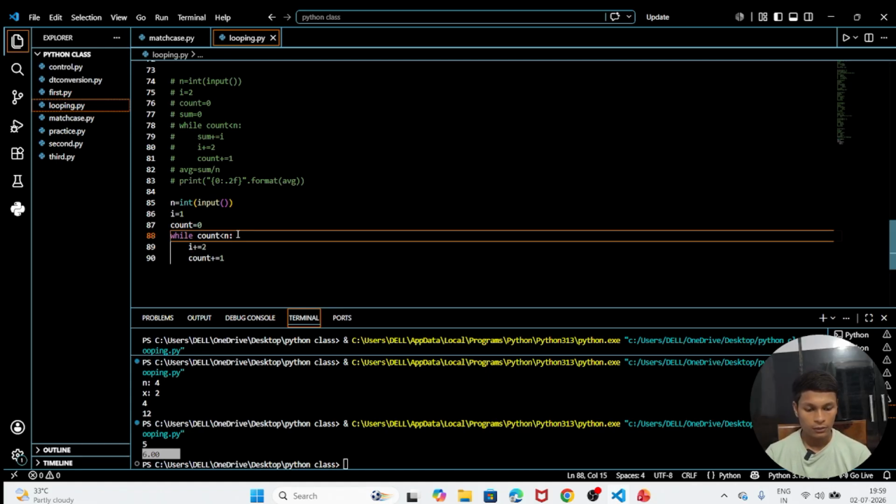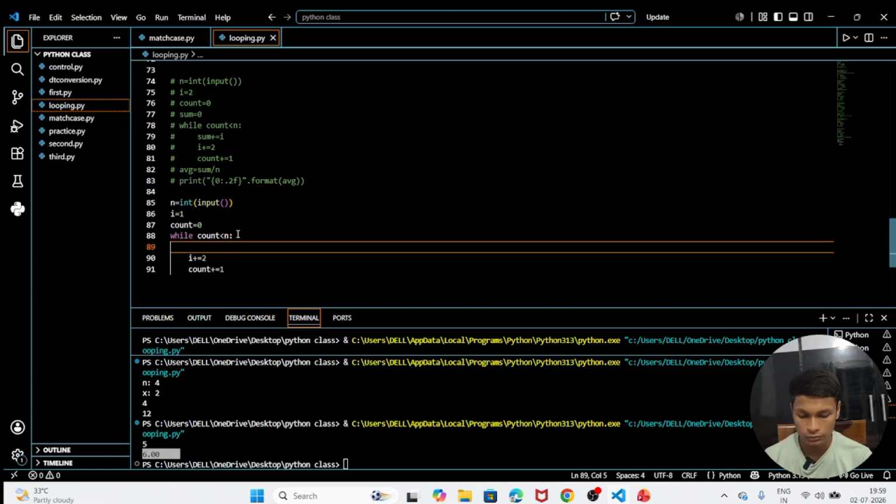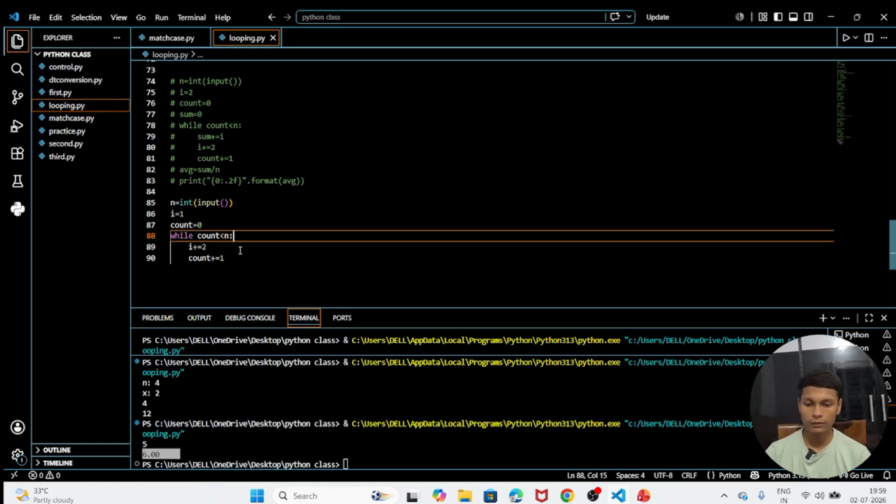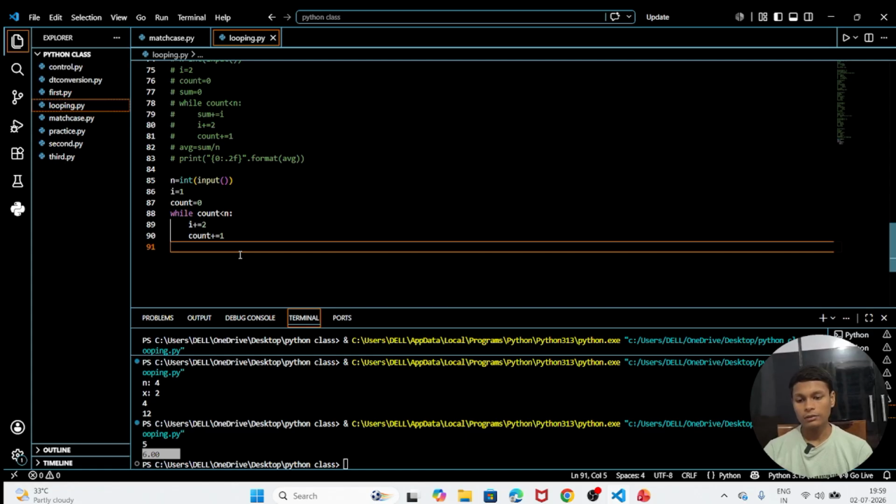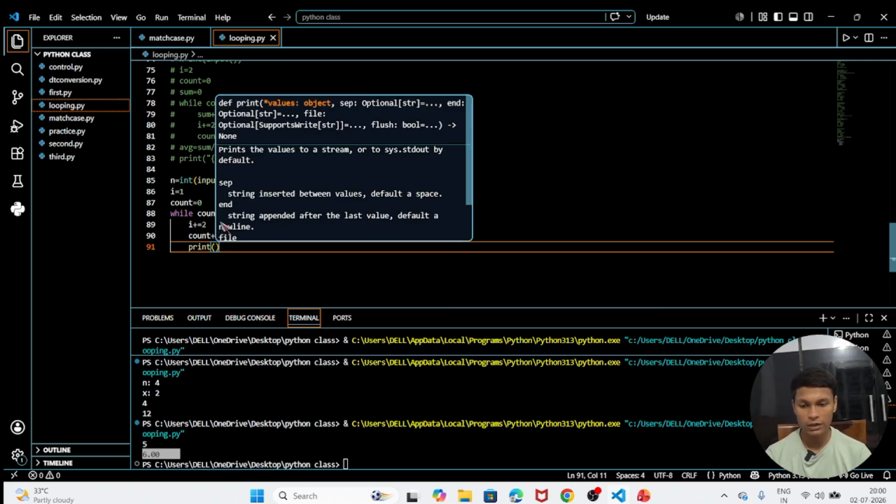Okay, so after this we are going to, no, we are not going to print anything at each time at the end, we are not going to print some average. We are going to print simply the numbers. So all the numbers we are going to print, that's why we write the print statement inside the while loop, and the statement is like, we are going to print i.